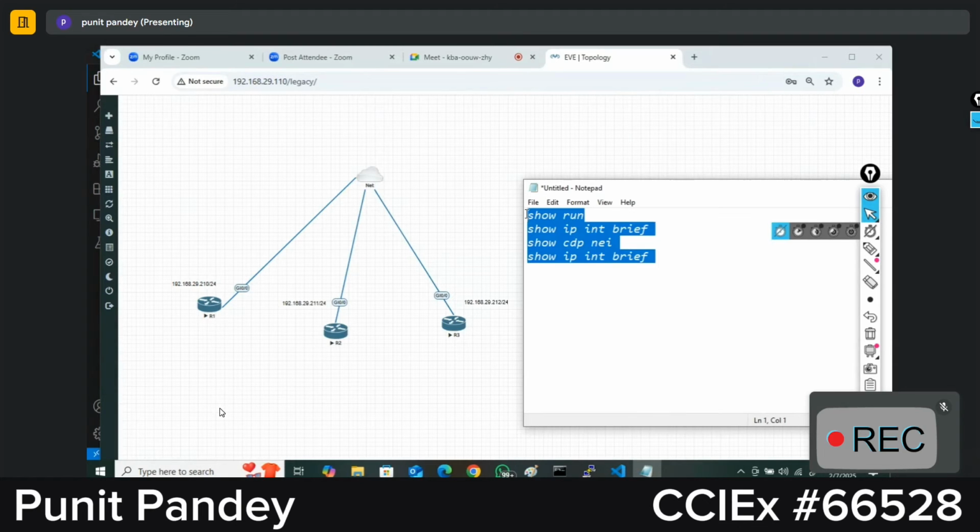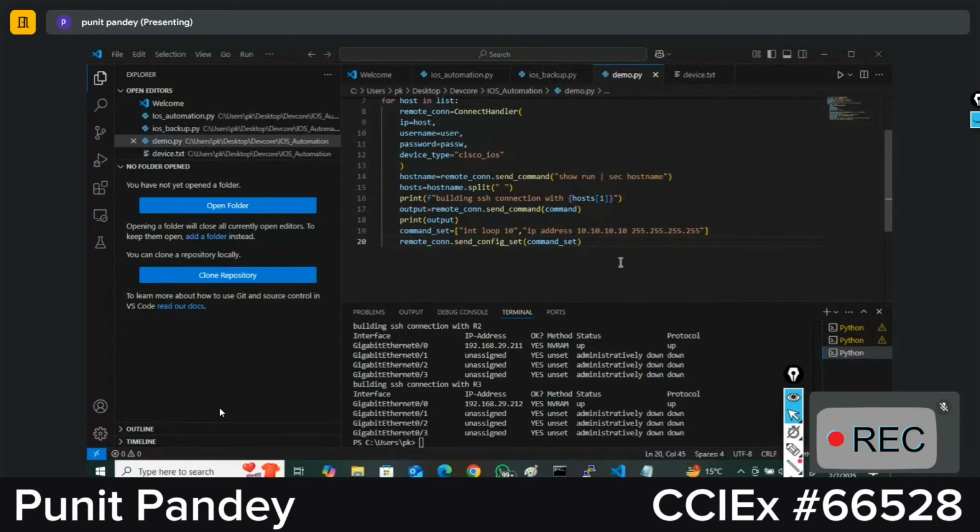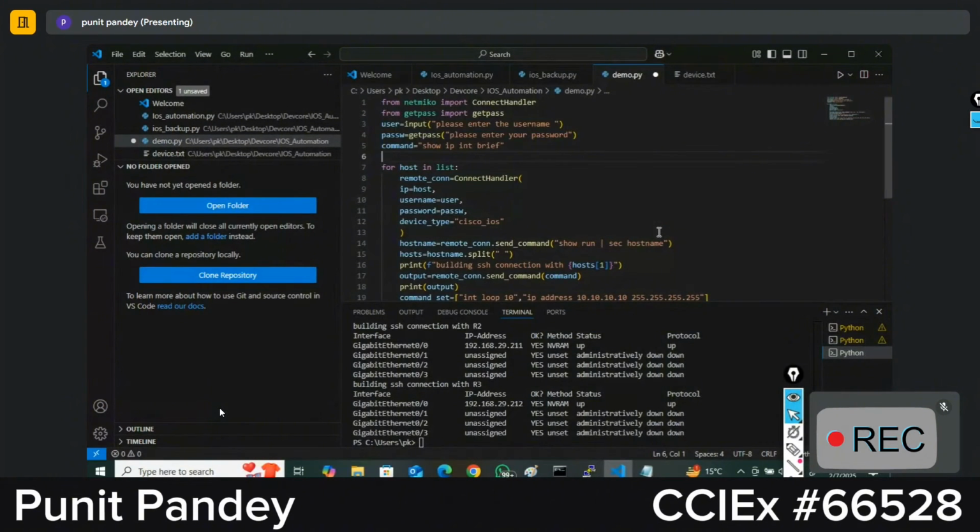So you can see here now, I have a device text file. You can see all these 3 IPs there. So I'm just going to open this device text file. I'm just going to remove this list that is not required.